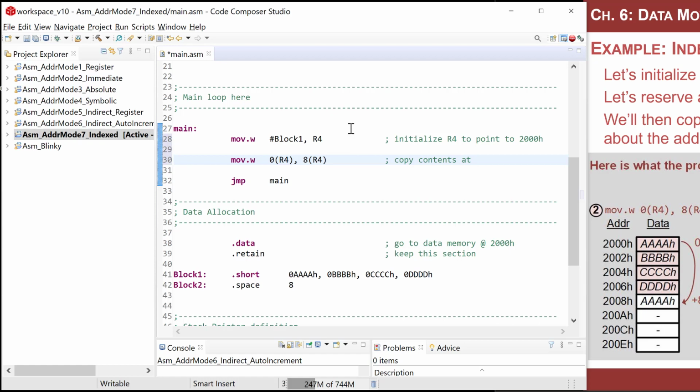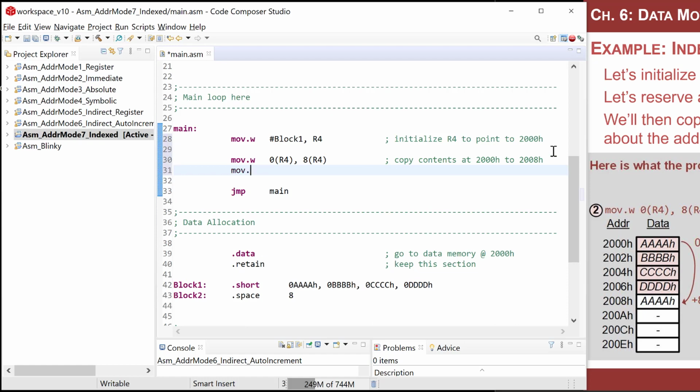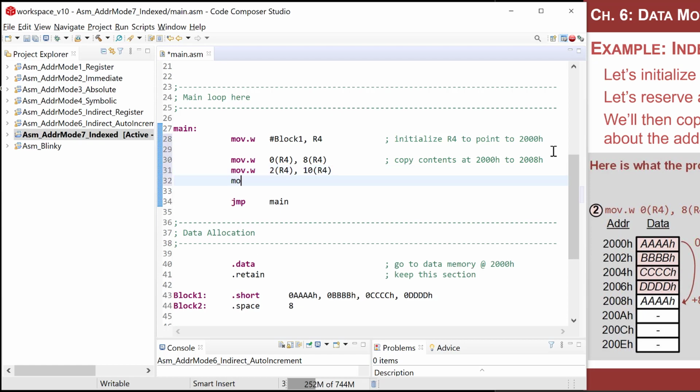contents at 2000H to 2008H. Okay. But I form these effective addresses using offsets. Now check this out. I can actually do the same thing if I want to do the next one. And in this example, I'm not even going to change R4. You can see that you could probably do it a bunch of different ways.